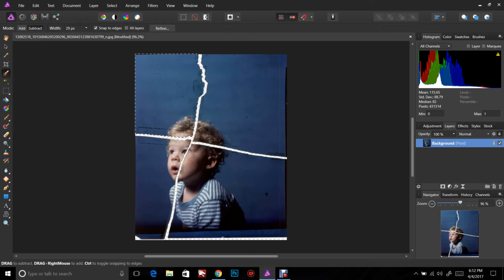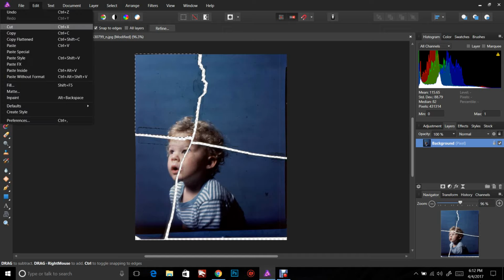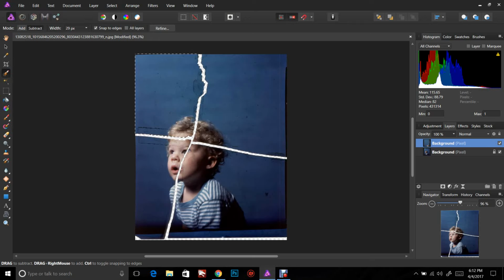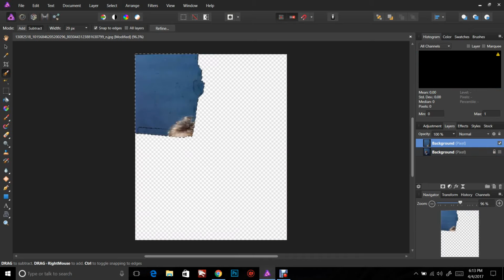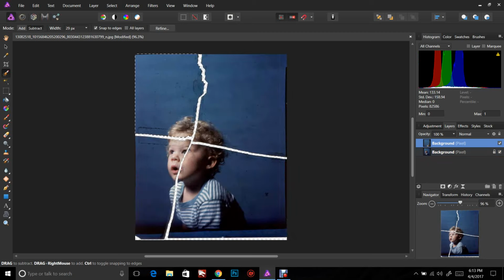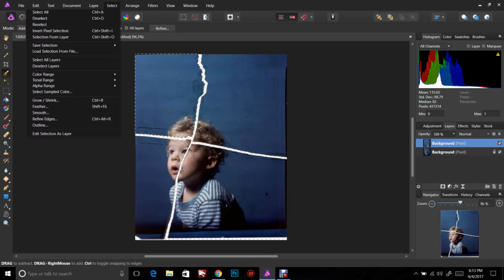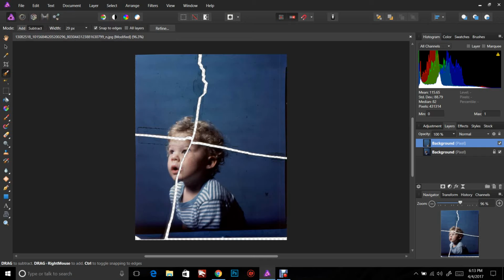All right, so once we have that first one selected, we're going to go to Edit and go to Copy. Then we're going to go up to Edit and go to Paste. You'll notice that this puts it in another layer here. So if I turn that off, it's still there in my background layer. But if I turn it back on, there it is. And that's what we want. So with this one being done, we're going to go back up to Select, go to Deselect, and go on to the next one.